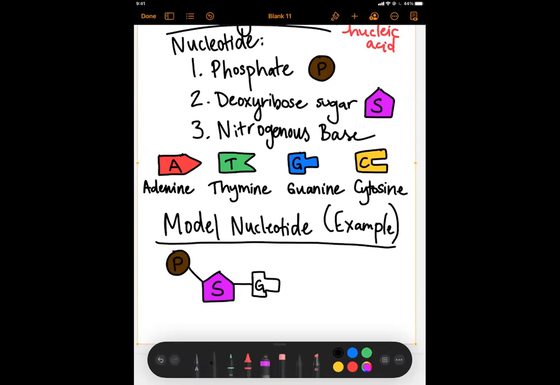All right, guys, so go ahead and draw down your G or your guanine. And since it is guanine, we're going to color it in blue.